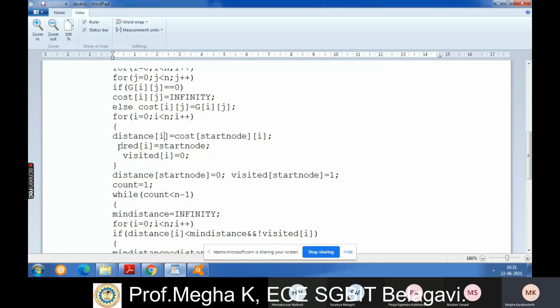Now, what is this predecessor node? The predecessor node will become the starting node. If you are moving ahead from 0 to 1, right, then when you reach 1, the start node becomes the predecessor node. And then what is the visited node? Visited node means 0. You have already visited that node. So what is the visited node now? 0.